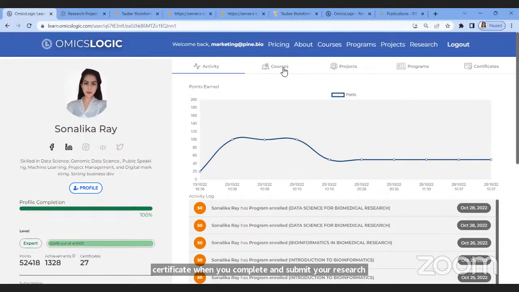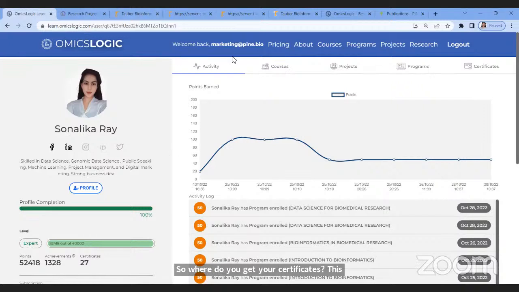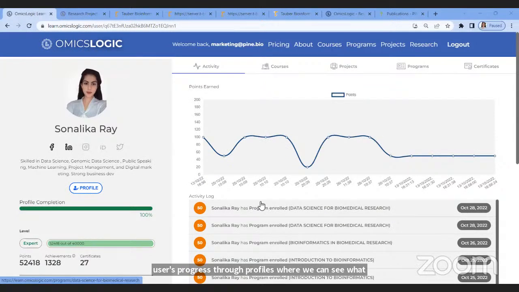All right. So where do you get your certificates? This is the profile tab. You need to click on this email address of yours that comes in the main menu bar. And when you click on this, you will be redirected to your profile. Now, we monitor our research fellows' progress and our users' progress through profiles, where we can see what all they have been working on recently. And for completing each of these courses and lessons in these courses, you get some points that will take you from a beginner level to an advanced level.